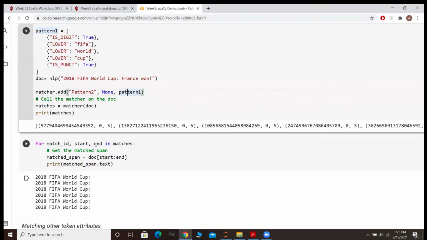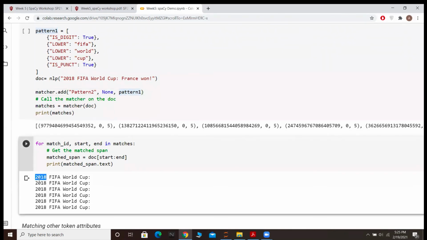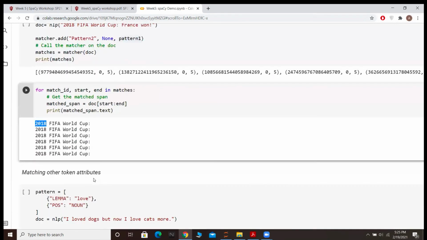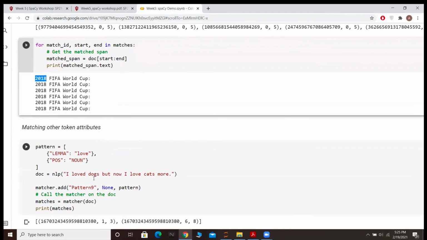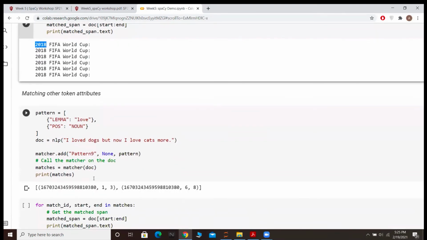So again, if I print from doc start to end, start is 0, end is 5, and in matches, I print the matched span from start to end, and it is successfully verified. We can verify that it successfully returns what we had included in the match pattern: 2018 FIFA World Cup followed by a punctuation. So this is the matching part, and there's a lot more to it.